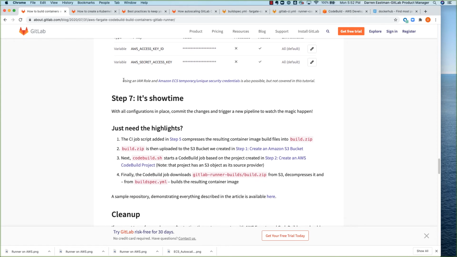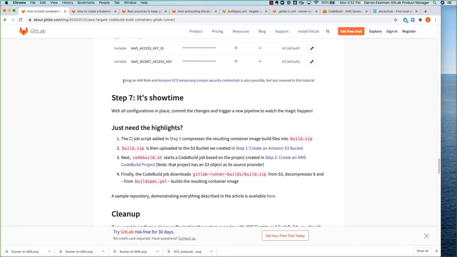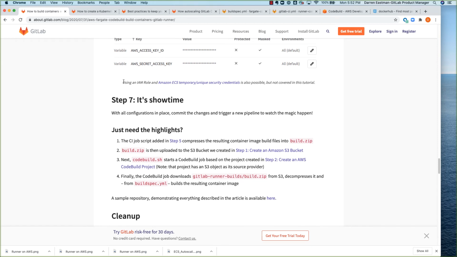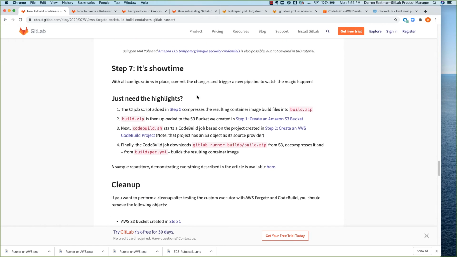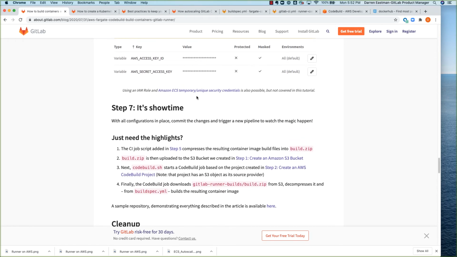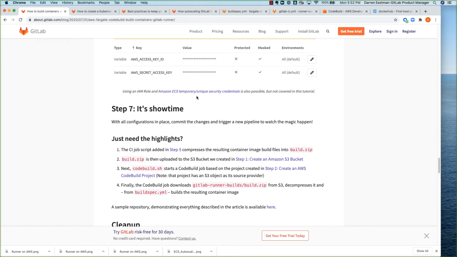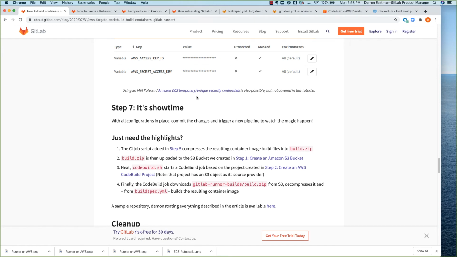So now step 7 is showtime. Once you finish steps 1 through 7, you're ready to test this pattern and this configuration. Just to recap, the CI job step is step 5. It compresses the resulting container image build into build.zip. Build.zip is uploaded to the S3 bucket, which we created in step 1. CodeBuild.sh starts a CodeBuild job based on the project created in step 2. And then finally, the CodeBuild job downloads the GitLab runner builds from S3 and uncompresses them from the buildspec file.